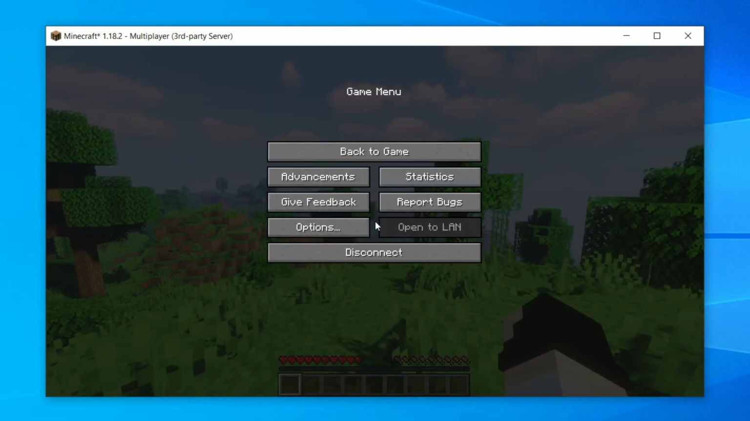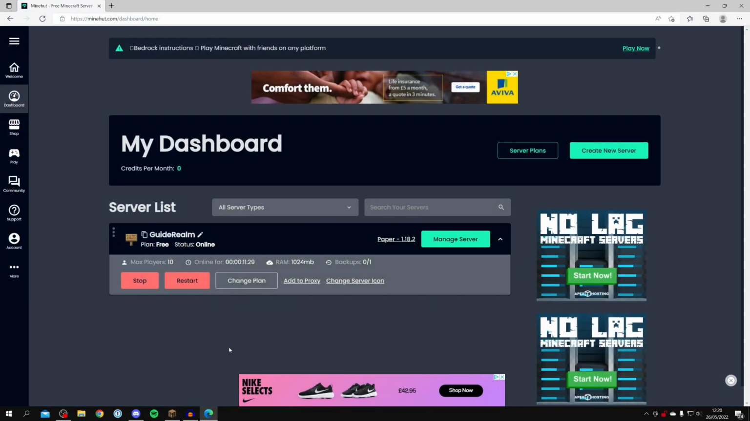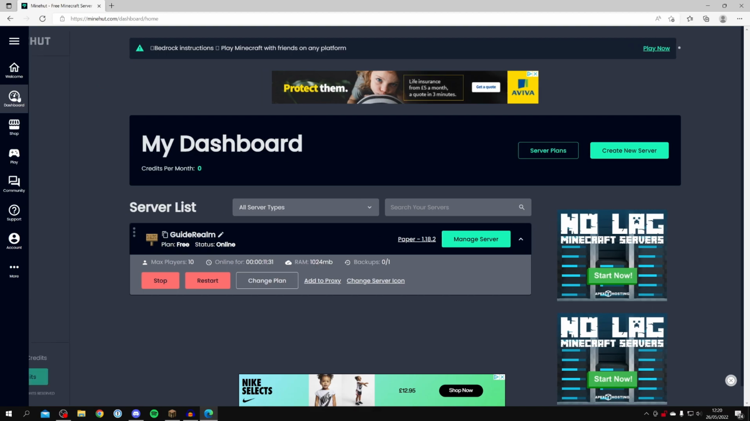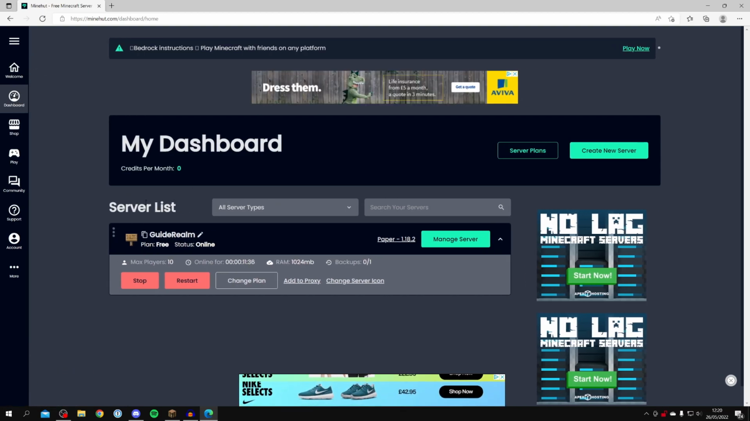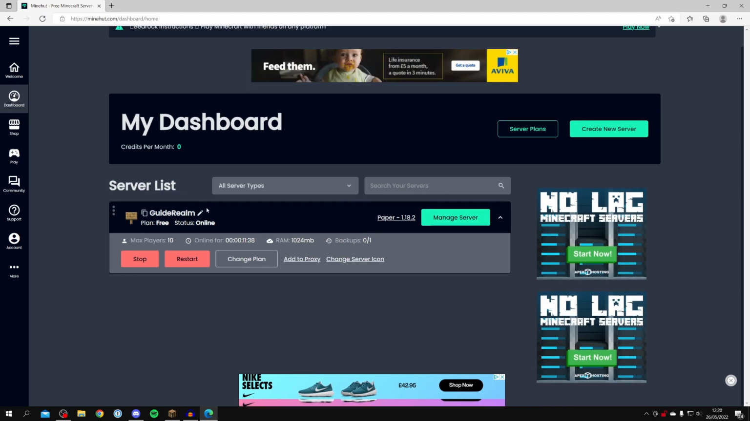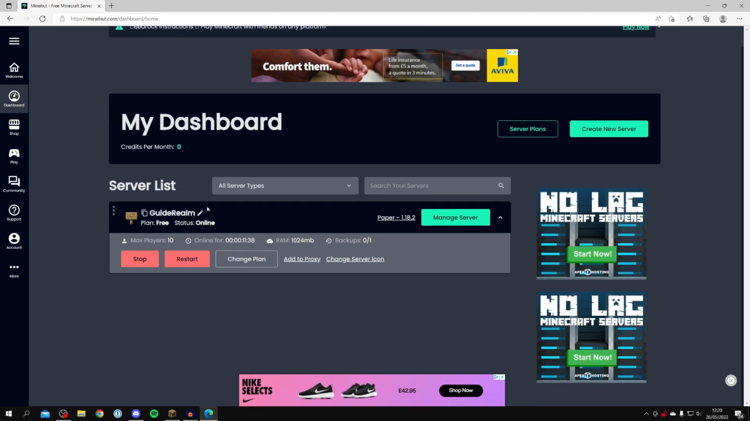So let's pause the game and go to minehut.com and make sure you log into your account, and here we are. So all you want to do is come to the left-hand side and click on dashboard, and it's going to show you all of the servers you've got. You want to click on the server which you currently want to set yourself OP or set another user as OP.